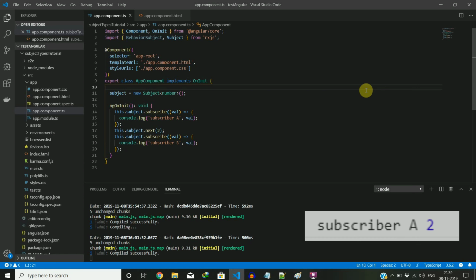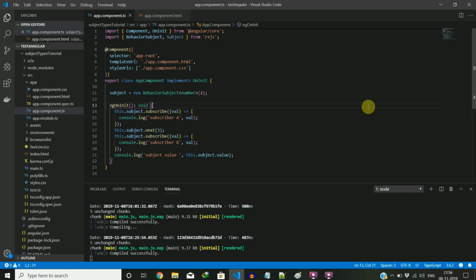Moving on to the types of subject. First we have the behavior subject. What this basically does is that it allows us to get the last value emitted by the subject before we subscribe to it. Let us break down the example again.